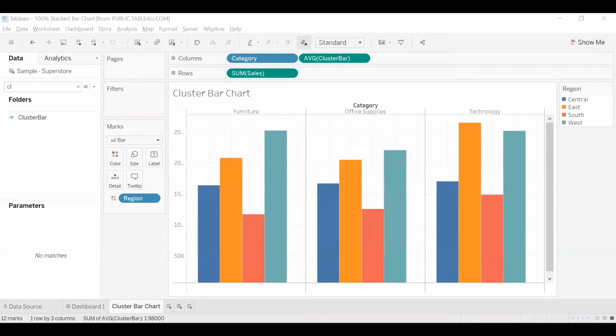So today we are going to learn how to make a cluster bar chart. A cluster bar chart is a chart like this, wherein there is no gap in between the bars. And mostly this cluster bar chart shows how the sales are distributed for each of the categories within each of the regions. So for each of the product categories, we'll come to know how they are spread across the regions.